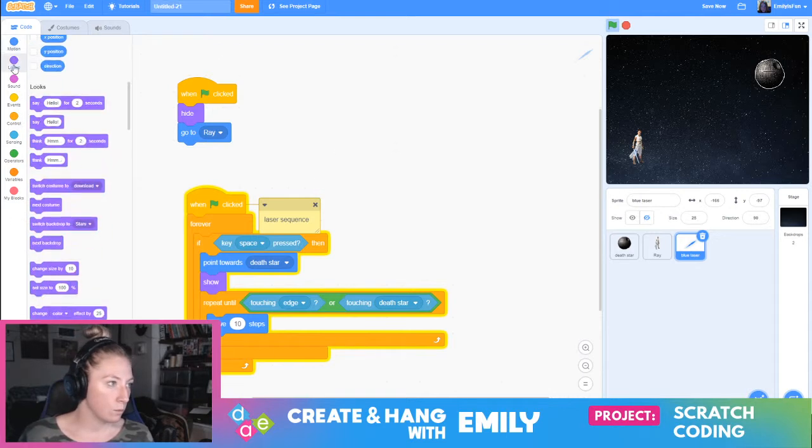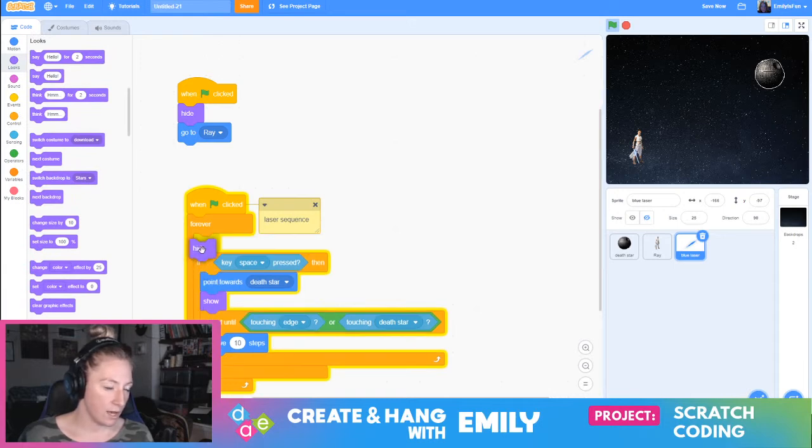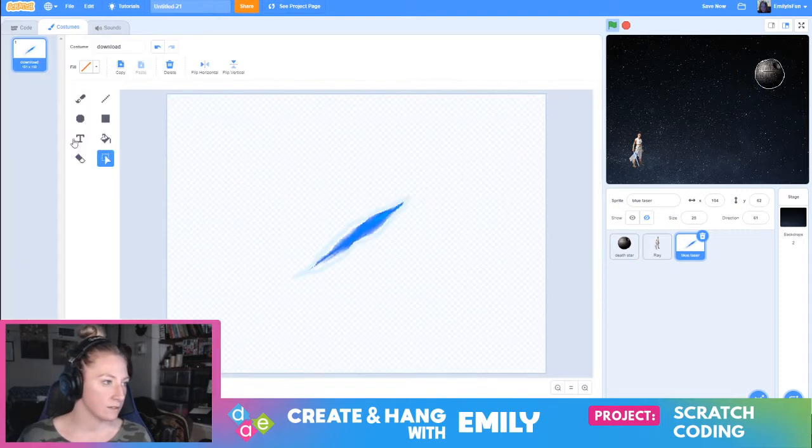And then once it either hits one of those things, it's going to hide. So we want to make sure it's inside the if, underneath the repeat. So let's give it a whirl. Hey! Alright, so what I didn't account for here is that I need to make this horizontal in order to have it look like it's going in the proper direction.